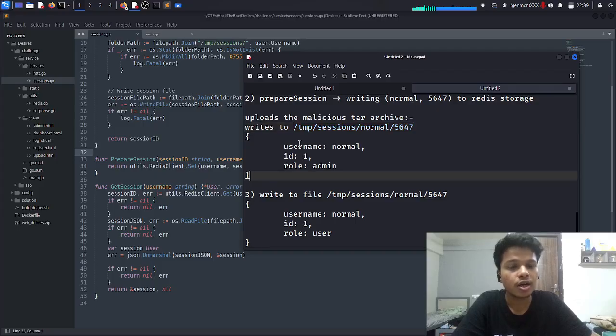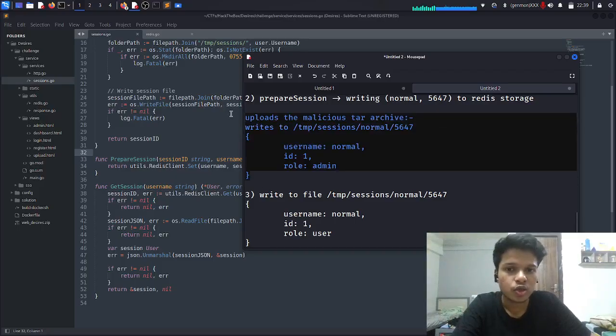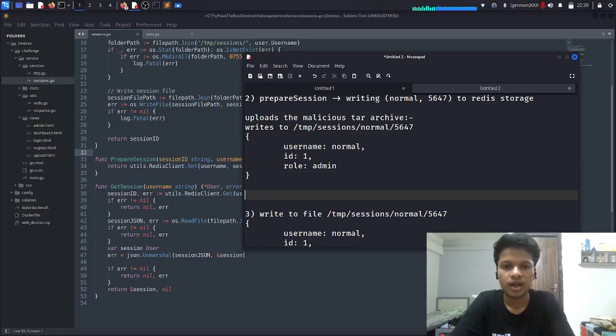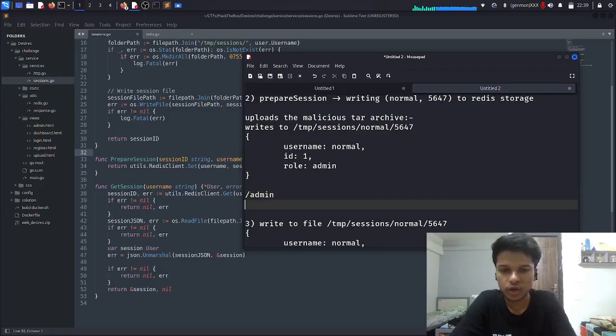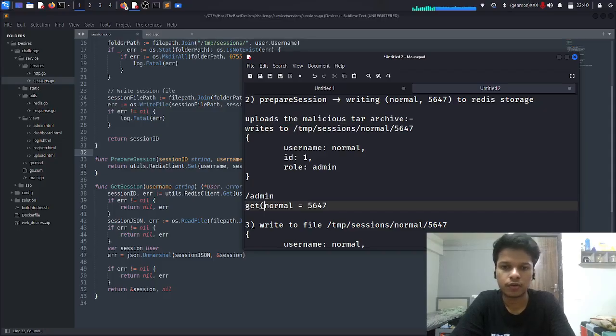But my assumption is that you are creating such a delicate race condition that it does this whole process between steps 2 and 3. It writes to this file system, and then it tries to access the admin endpoint. What will happen if you try to access the admin endpoint between these steps 2 and 3? It would take your username, normal, and get the session ID associated with this username. This session ID has already been set into the Redis storage, so for the normal username you would get this session ID.